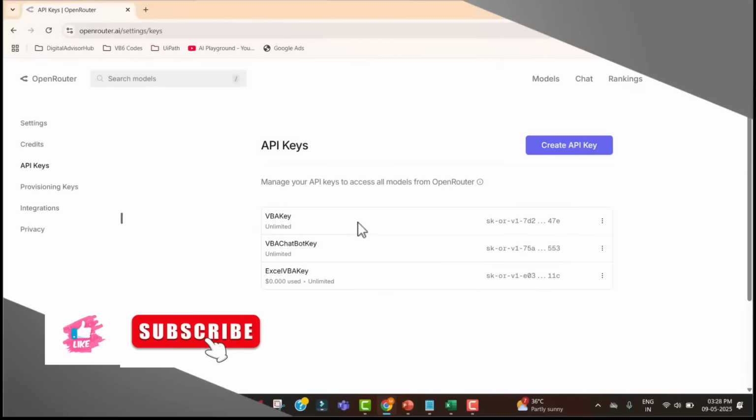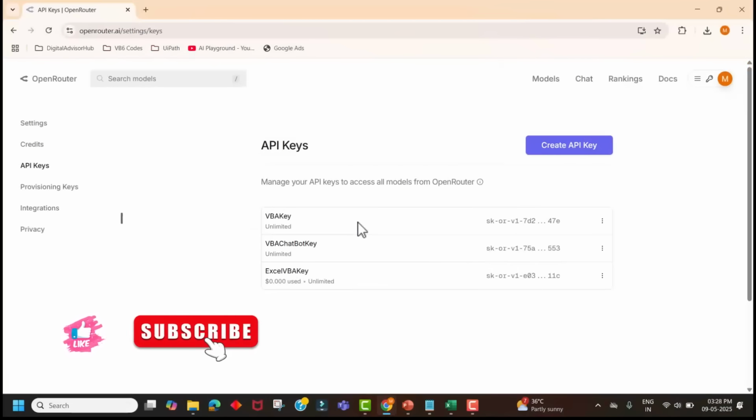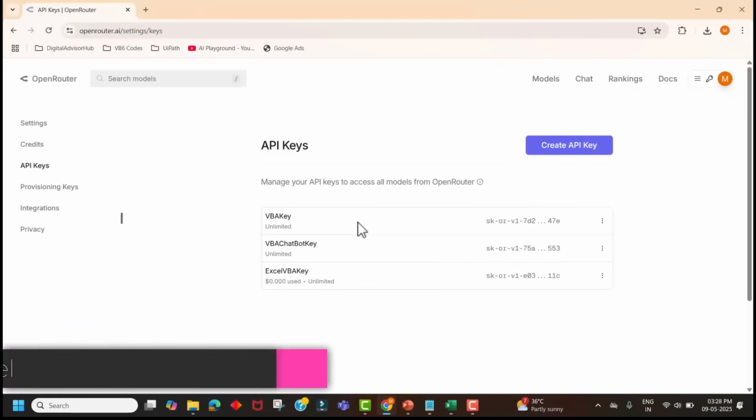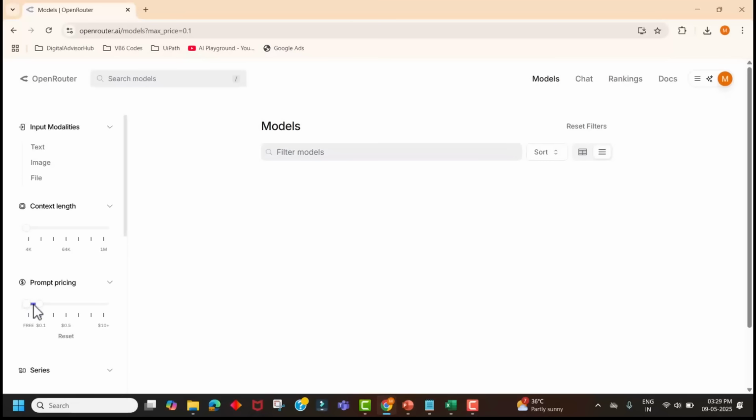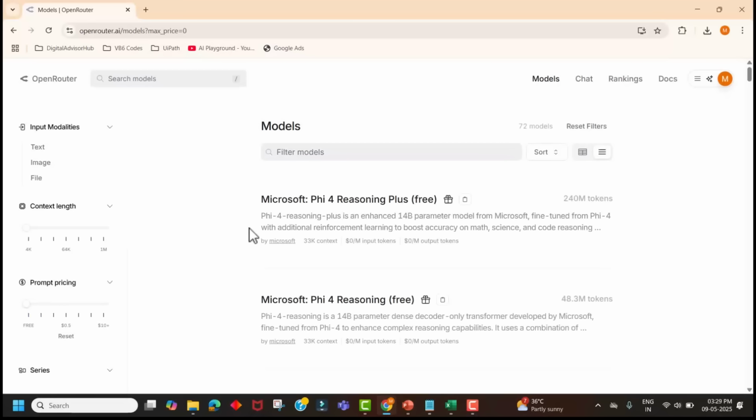Then next, we have to get the free AI model. Let's pick a free AI model so you don't get charged. To do that, just click on Models here. Here you will see a list of models, some are paid and some are free. Look for ones that have free written under pricing on the left hand side. Here you can see the prompt pricing, right? So let's simply select this free one here. Now you can see the list of free models displayed here.